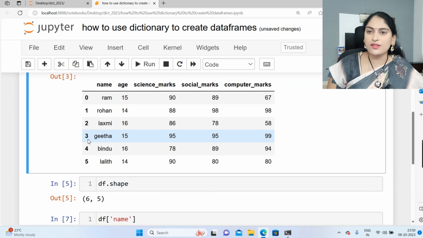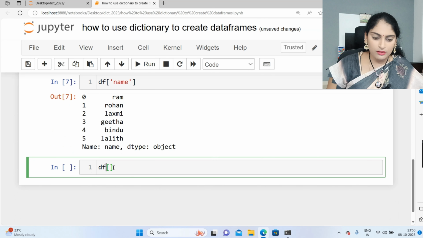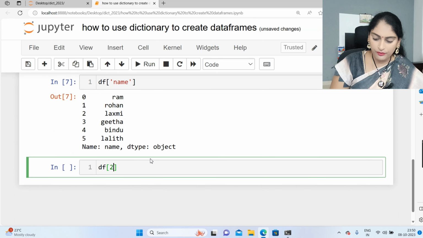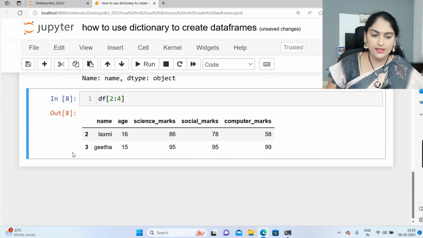But the end value is n minus 1: 3 is the top value, n minus 1 means only Lakshmi's value will be printed. That's why you need to write 2 to 4. 4 means the top value, n minus 1, so 3. Rows 2 to 3 will be printed. So you can see Lakshmi and Geeta.